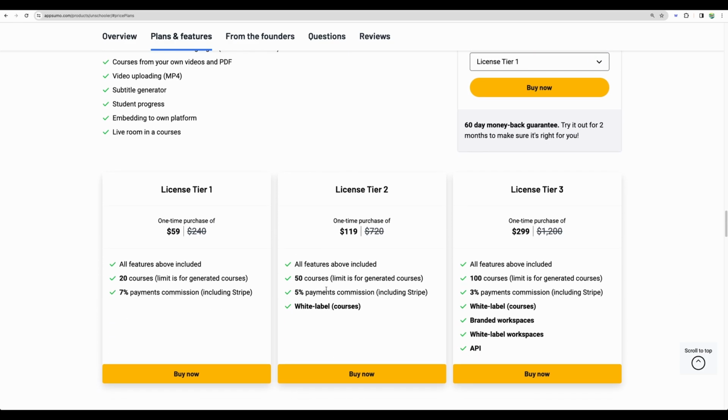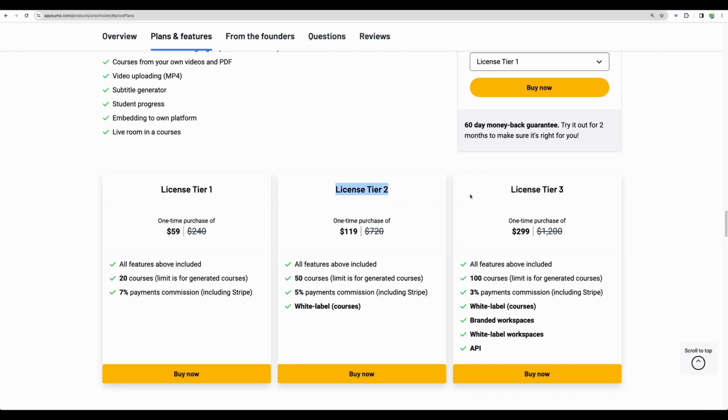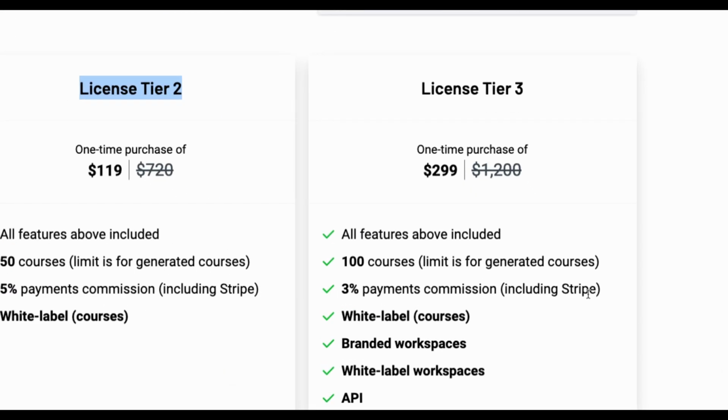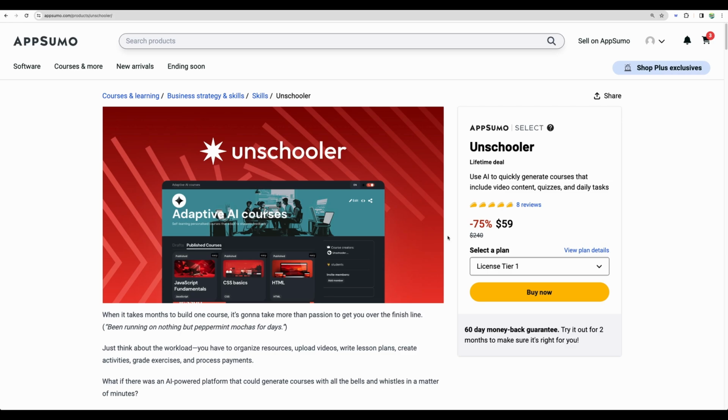There is a nice option to make your courses payable. By default, your courses are free, but you can also sell courses created with Unschooler, and there is payment gateway integration, and depending on the license tier, Unschooler will take a percentage of your sales. So overall, Unschooler seems like a great software to speed up creation of your courses.